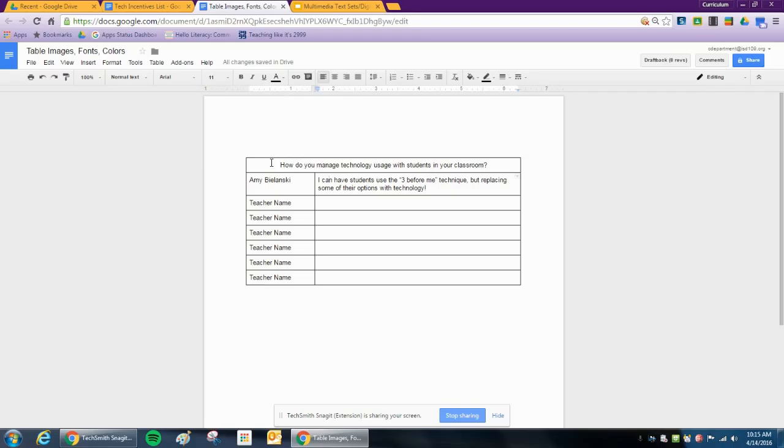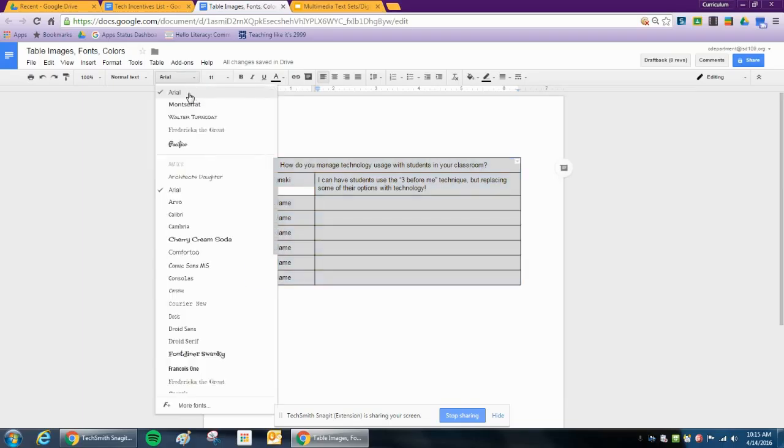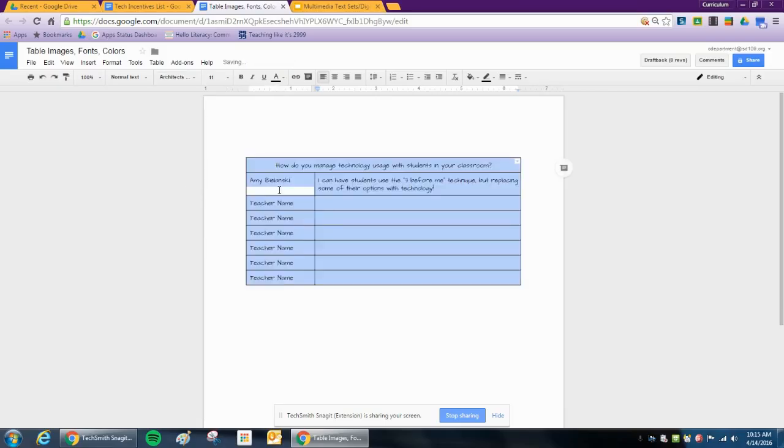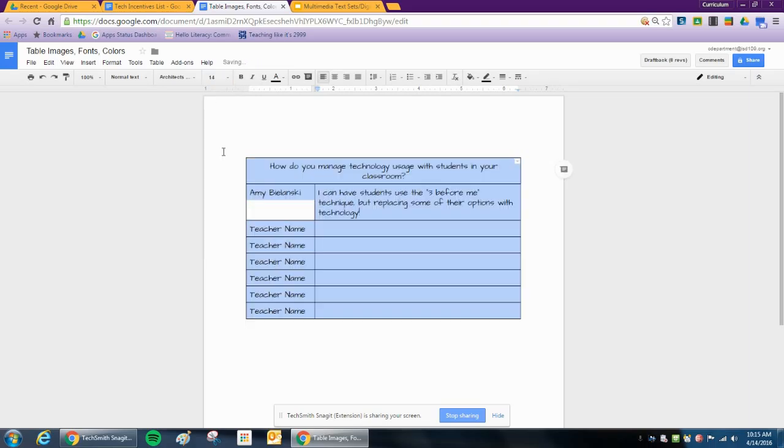Now to change the fonts that I have right now, since I already have it set up as a basic font, I can just select all of this. And right now it's on Arial, and I can change it to Architect's Daughter. And then anything else that I put into that table will be that font. I want to make this a little bit bigger, maybe bold it up. So there's some font options for you.